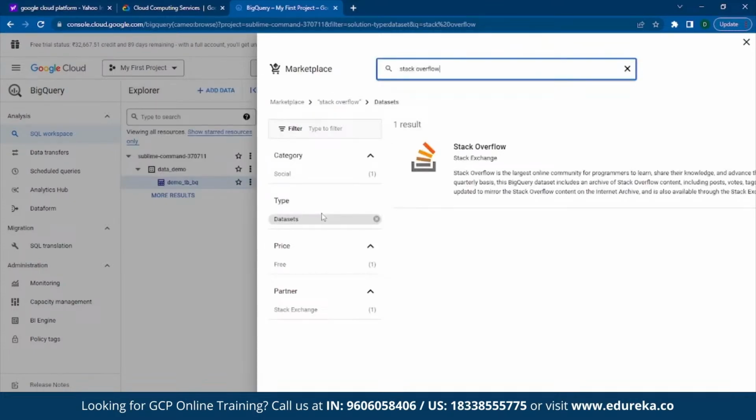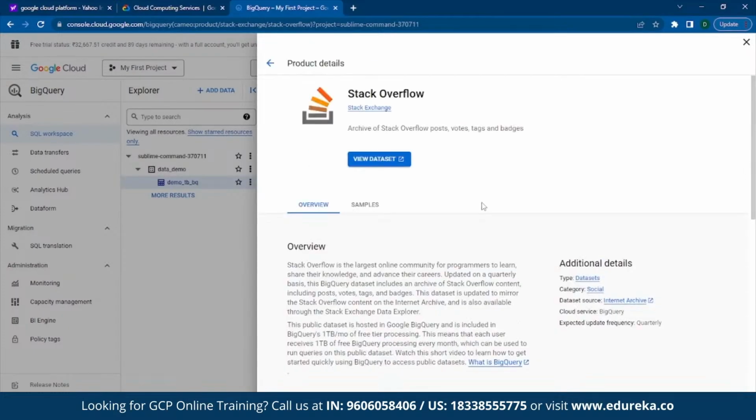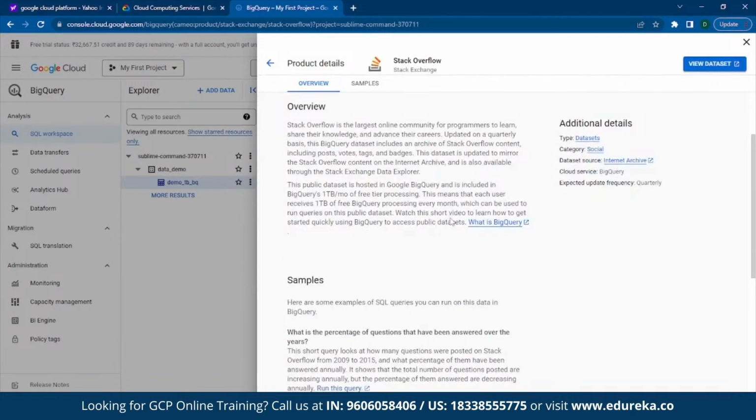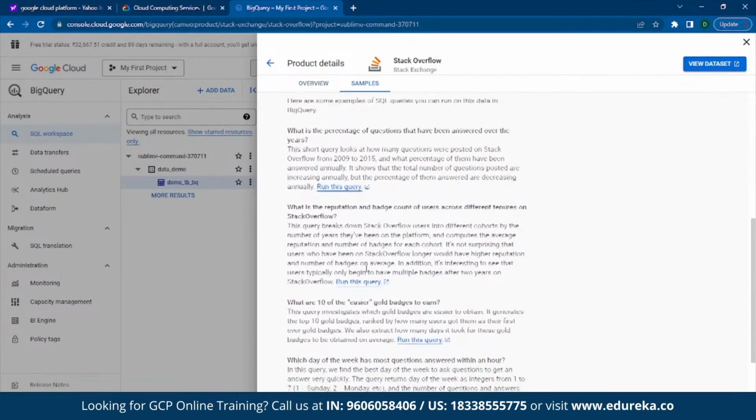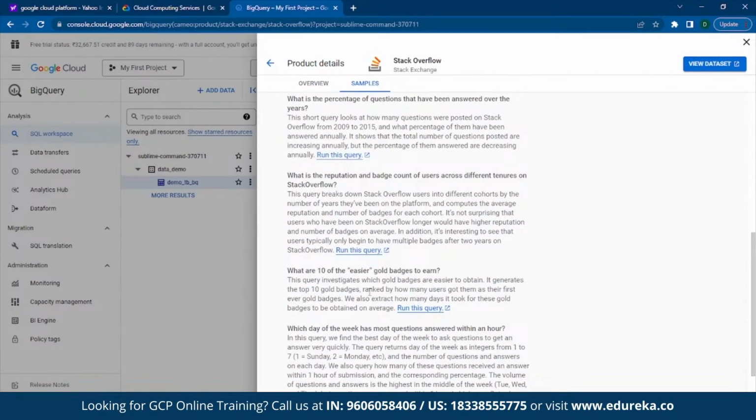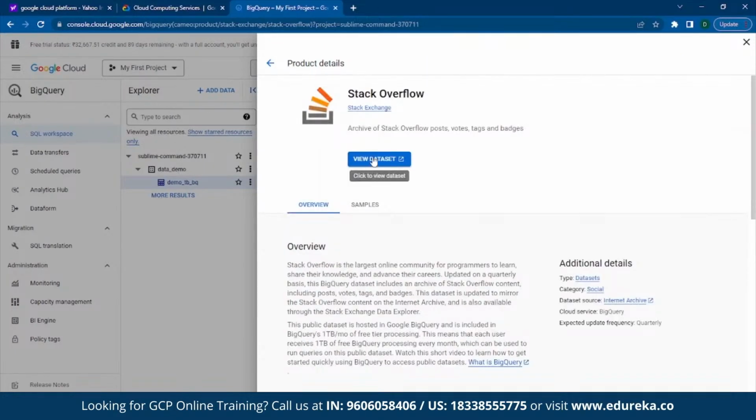Then here it is. All the overview is given, like what Stack Overflow is. It is the largest online community for learners to learn, share their knowledge and advance their careers. We know all these things. Then there are samples, many examples of SQL queries, which you can run. These are just samples. The questions posted and the answers are there. Now what we need to do is simply click on view dataset.